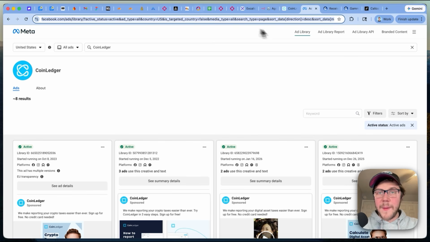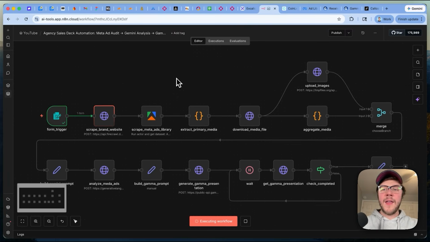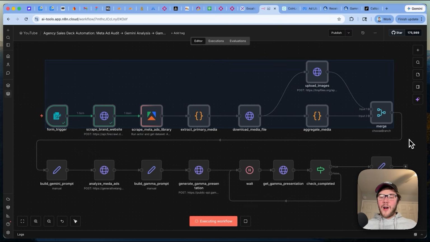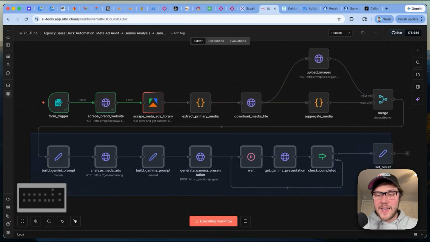So if I come back to n8n, we should see this running now, and it's really split up into two separate phases. Phase one here on the top row is going to be all the context building we have to do to get this automation put together. So we're going to scrape the website. We're going to scrape the Meta Ads Library to see everything that needs to get pulled in for a real ad creative audit.